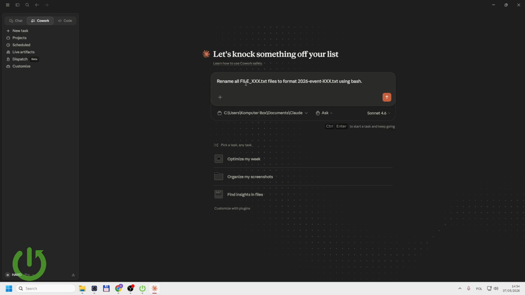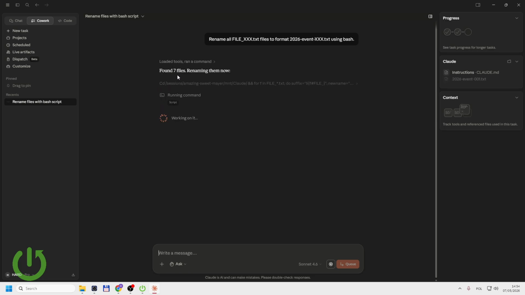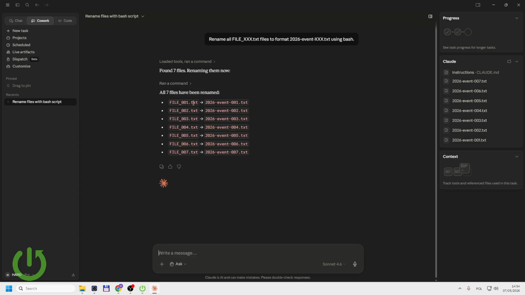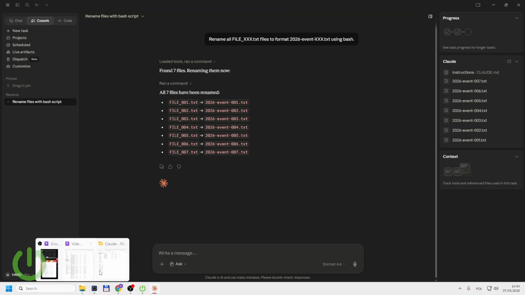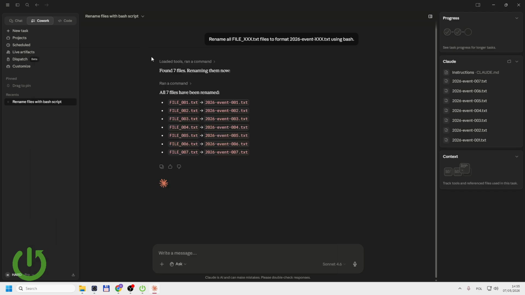So I will press enter, and now we are waiting. Cowork is working, loading tools, and found 7 files, renaming them. Now we have it here, and all 7 files have been renamed, and I will show you that right now. As you can see, we have it here. Every file has a different name right now, and it is very easy.